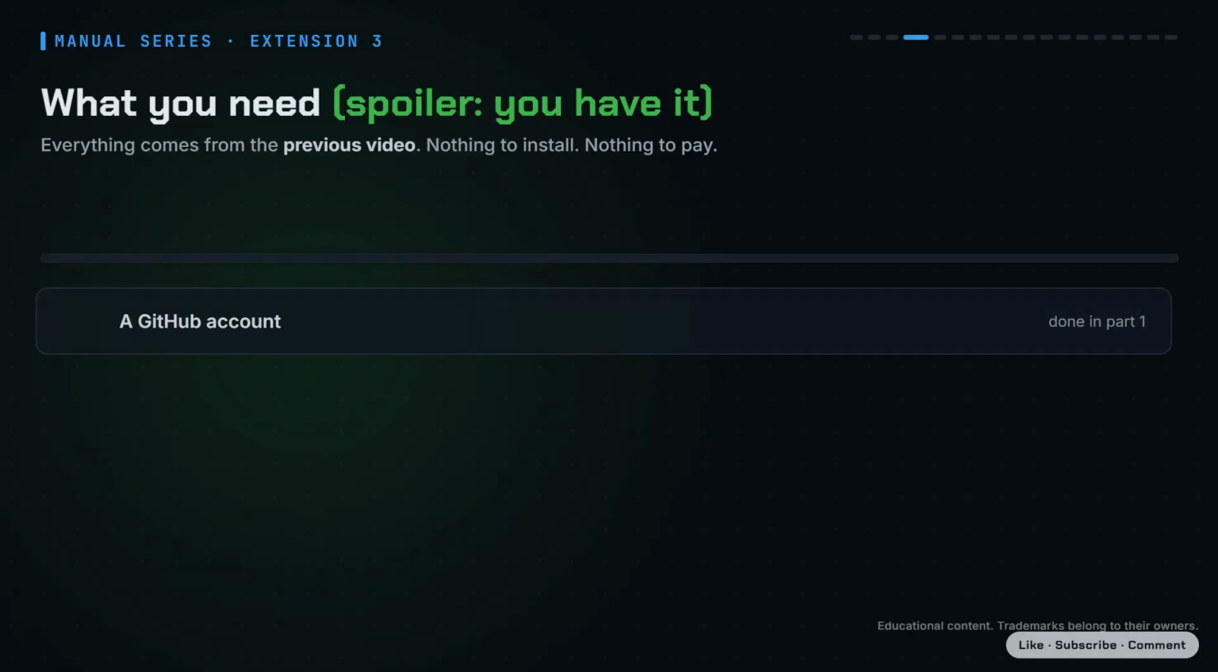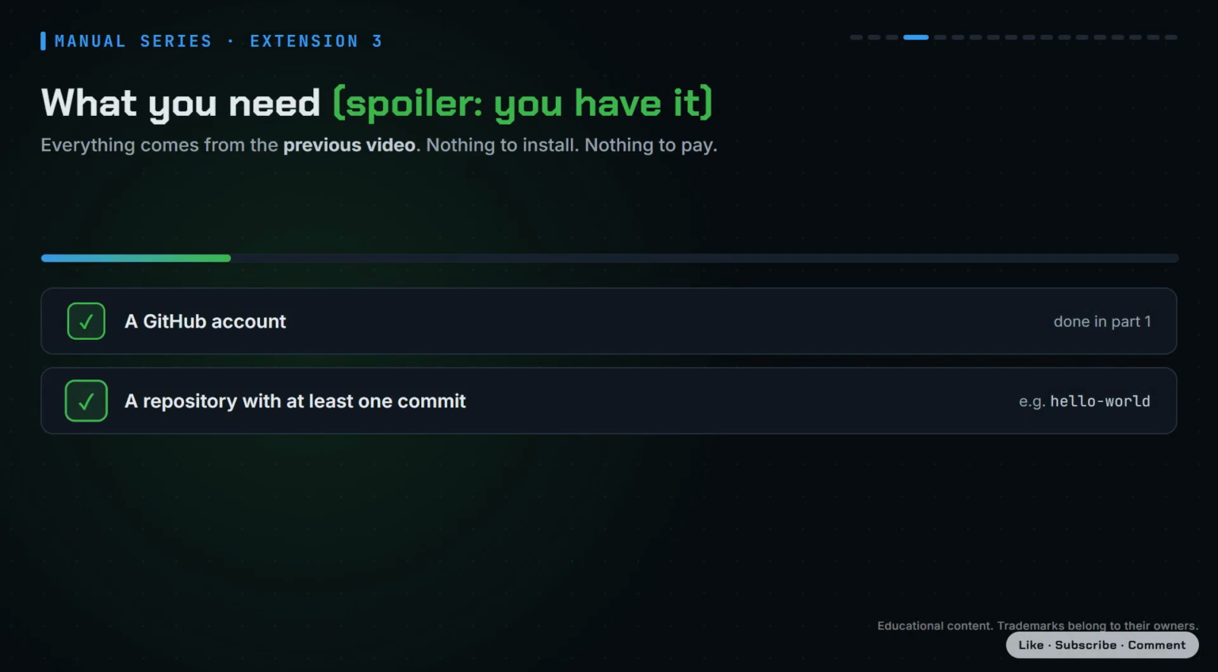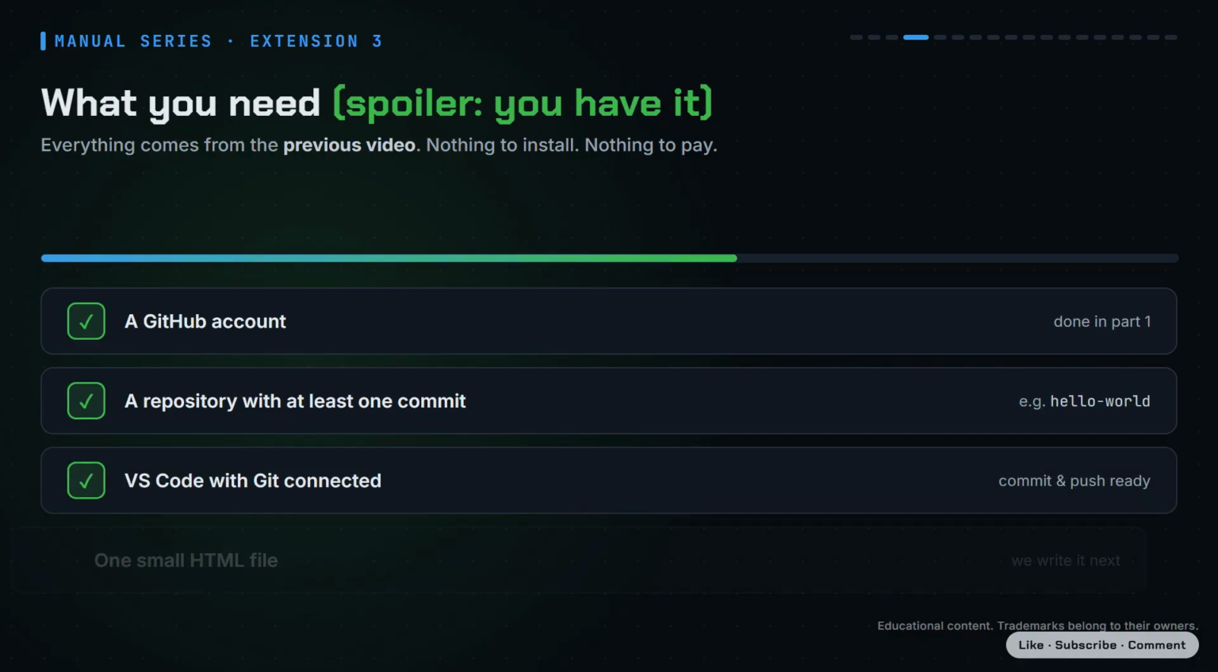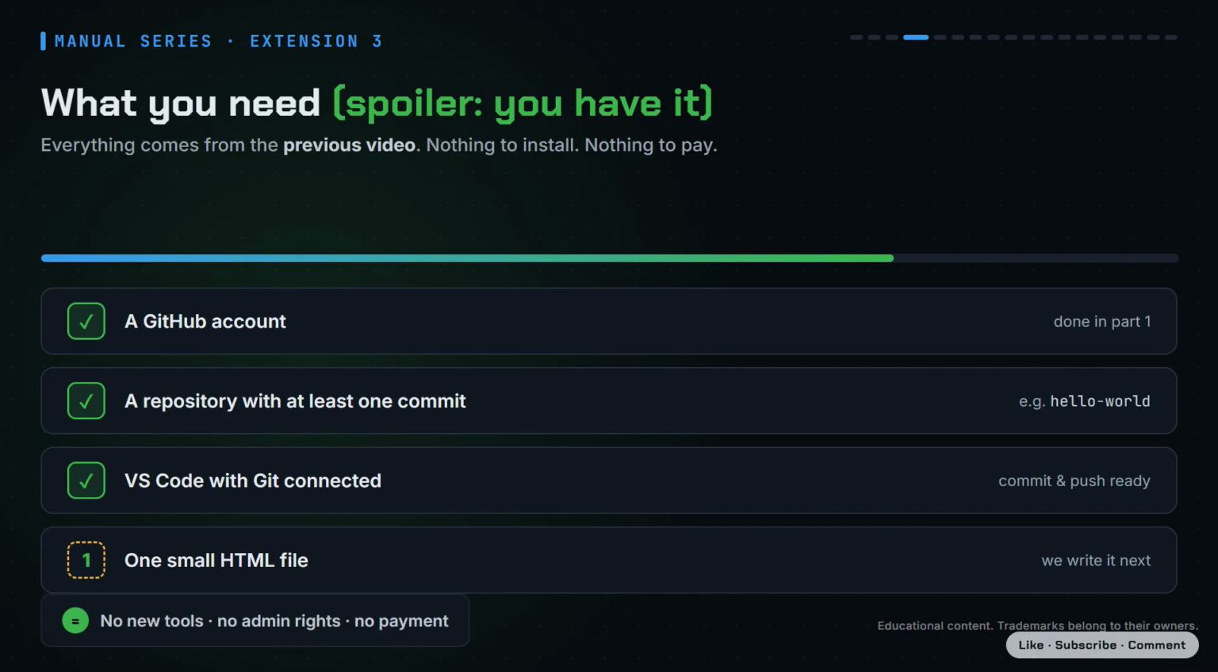The requirements are tiny. A GitHub account, which you already have. A repository with at least 1 commit from the last video. VS Code with Git connected, also from the last video. And 1 small HTML file, which we will write next, nothing to install, and nothing to pay.